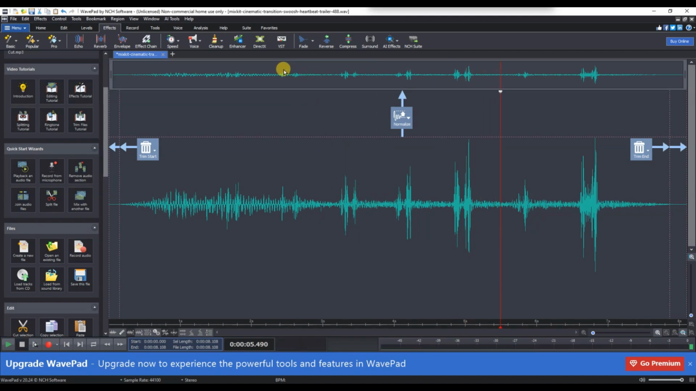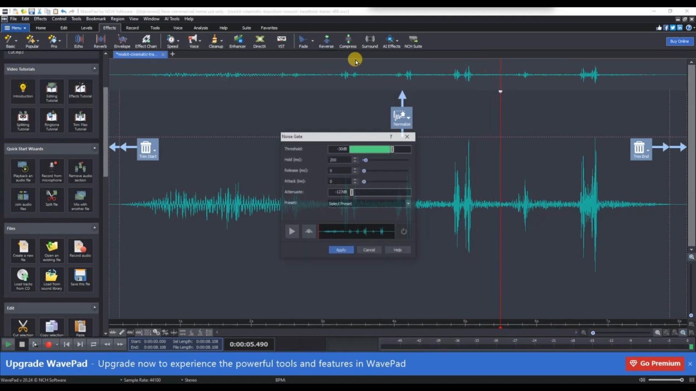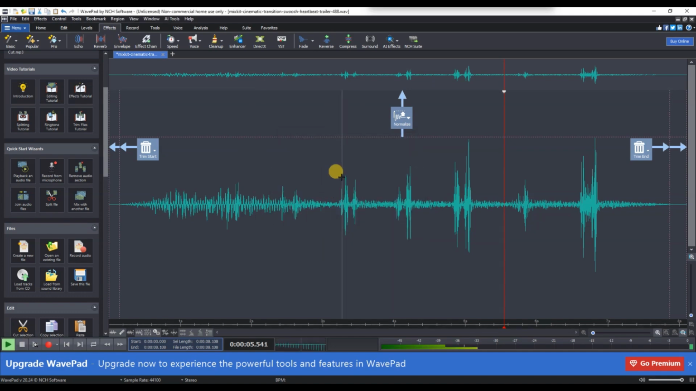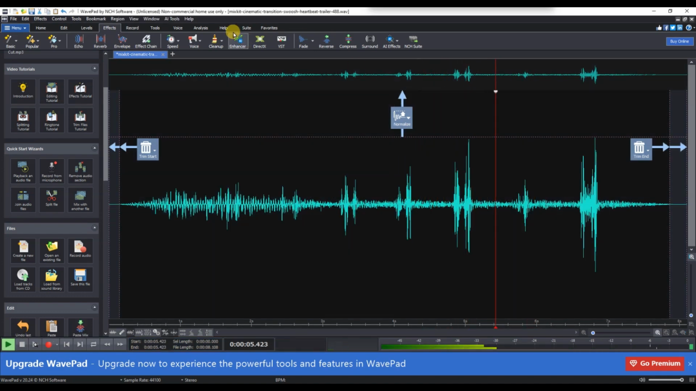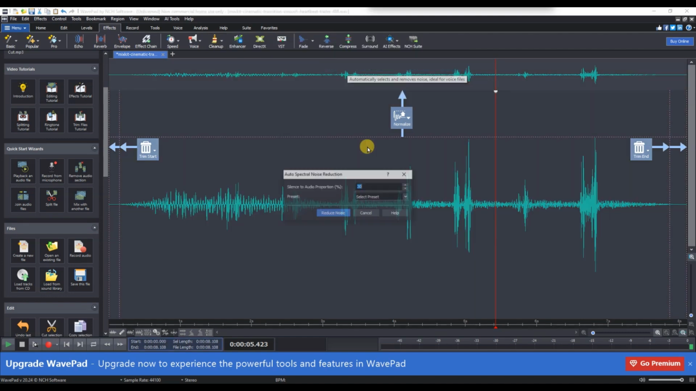Alternatively, you can also explore other options like Auto Spectral Subtraction, Noise Gate, Multiband Noise Gating, or grab noise sample from selected area for spectral subtraction. These tools allow more manual control and may work better depending on your specific audio file. Once you are satisfied with the adjustments, click Apply to remove the unwanted background noise.